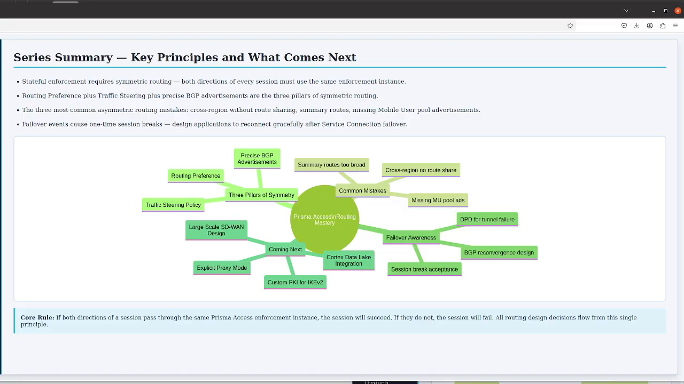The three most common mistakes that produce asymmetric routing in production deployments are: first, deploying remote networks and service connections in different compute locations without enabling cross-region route sharing. Second, using overly broad summary routes in BGP advertisements that include prefixes not actually reachable through that specific path. And third, failing to advertise mobile user IP pool prefixes from Prisma Access back to the corporate network and to branch remote networks, which breaks the return path for sessions to mobile users.